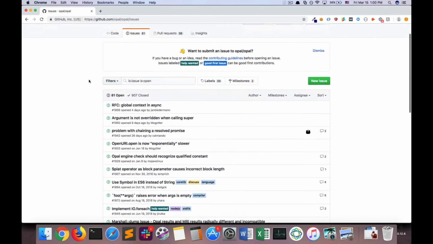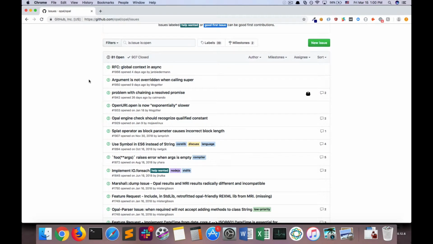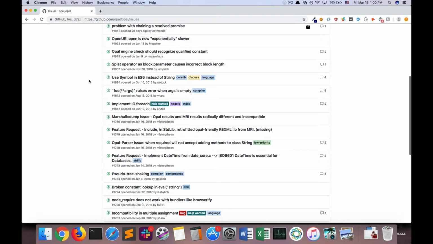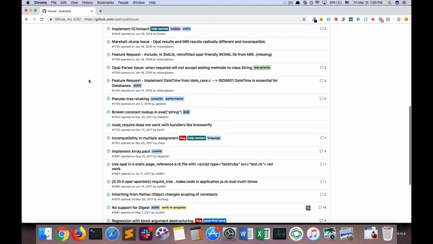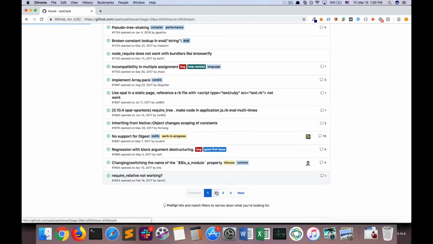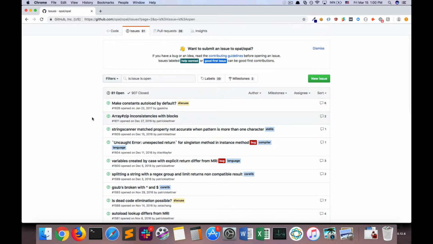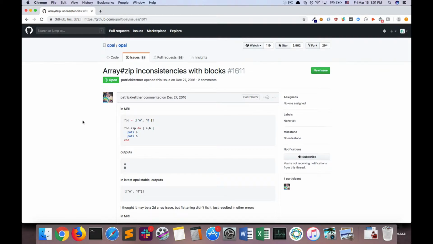If we look at some of these issues here, we'll see that these are generally bugs or perhaps feature requests that people have. And I'm just going to look at this particular one here, array zip inconsistencies with blocks. This was an issue reported back in December of 2016. And they are complaining that there's a problem with Opal, namely that there is some sort of inconsistency with blocks in something called array zip. We're not even going to go into what this is exactly. All that we're going to focus on is that there's a problem with array zip.